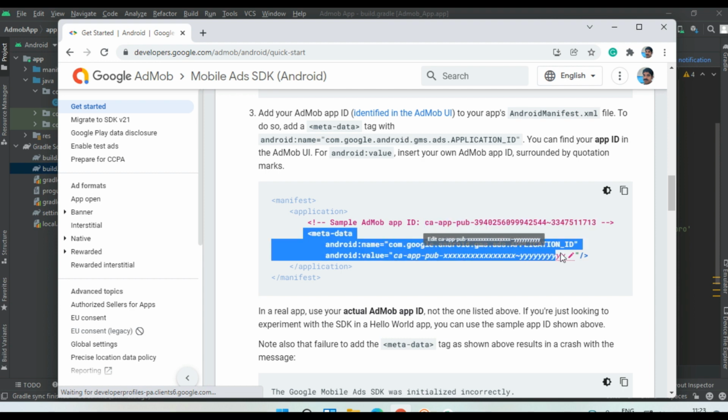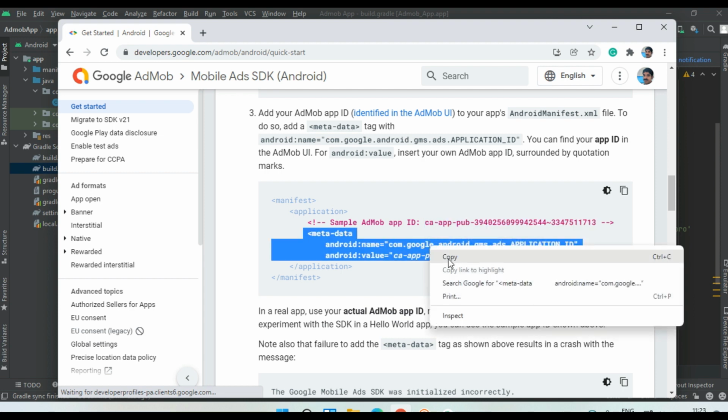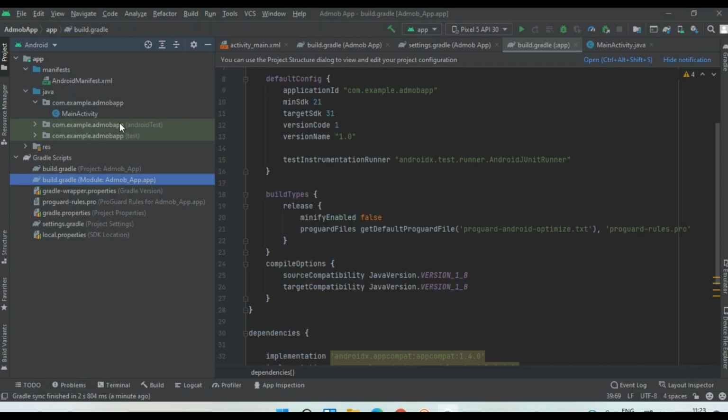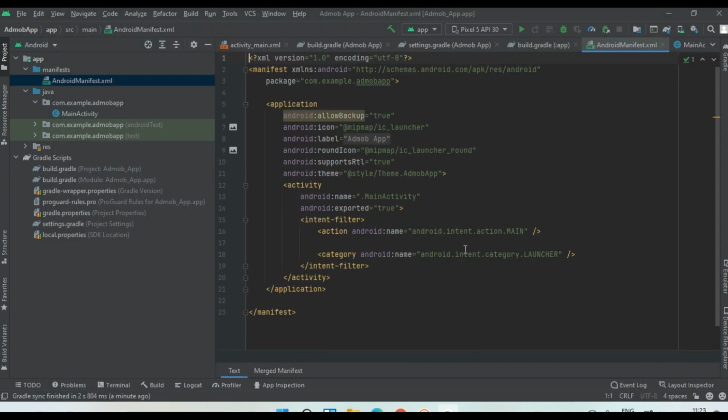So I have to copy this metadata tag. Now open the manifest folder and open AndroidManifest.xml. Here is the application tag, and here is the ending of the application tag. I have to paste it within the application tag. So I paste it here.